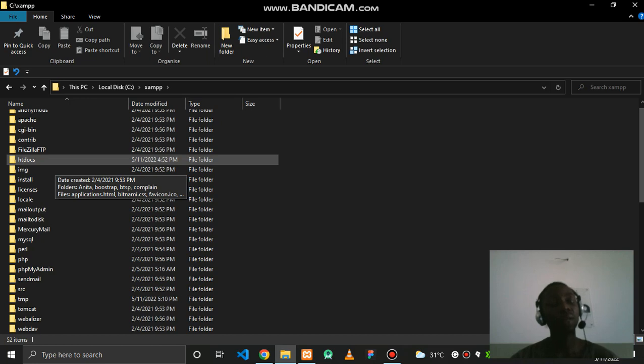This is the folder that should host everything that you need to do relating to your applications that you're developing, so that once you start the server, it's going to load from here. htdocs is the entry point for your applications, right?